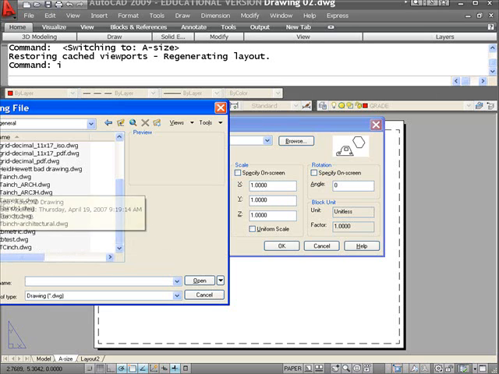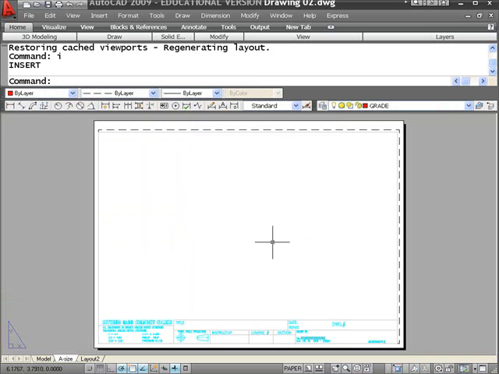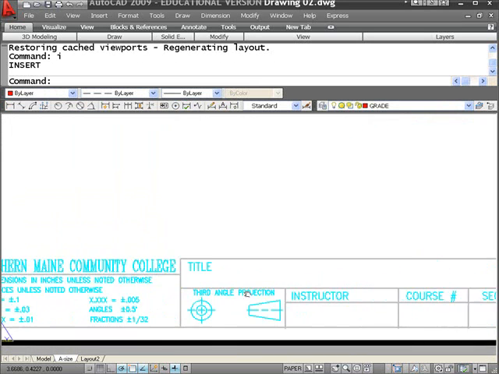We're going to take title block A size inch and bring it in. Because of the way this was drawn, you can clear that little checkbox next to insertion point, drop it in place like that, and now you've got a title block that you can fill in.